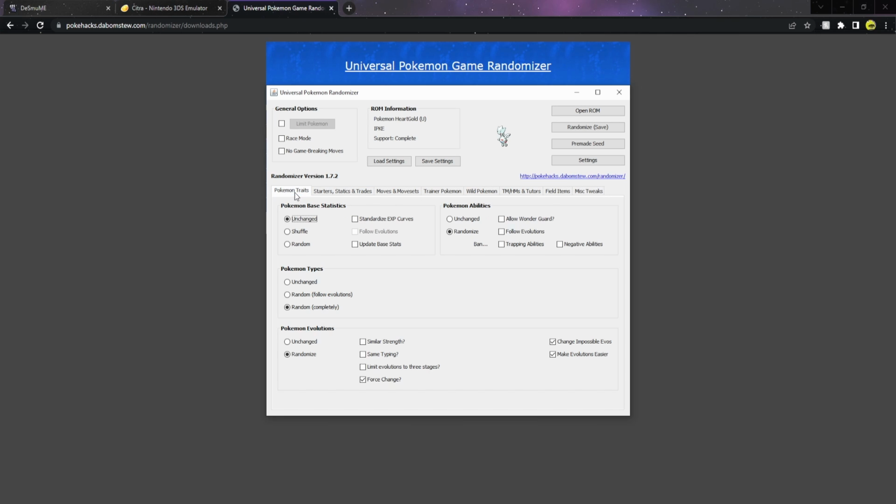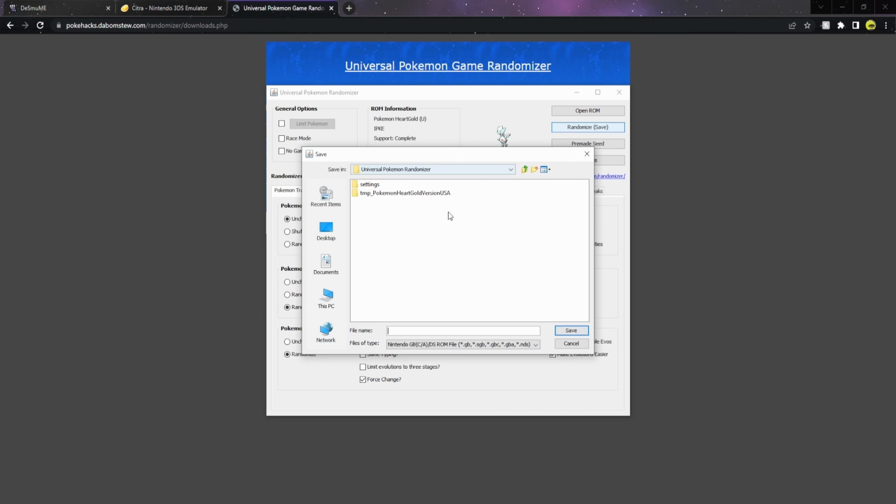But anyways, now that we've got the settings that we want for our game, we want to go ahead and hit randomize or save. It brings us up to here.